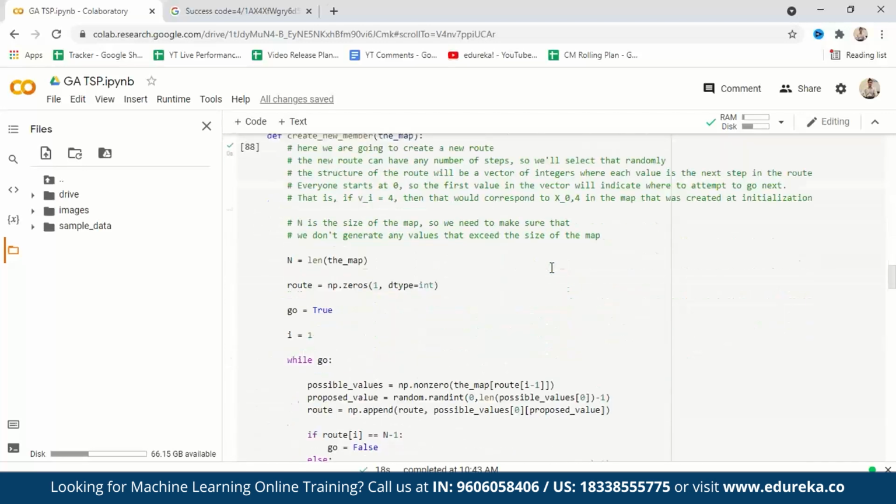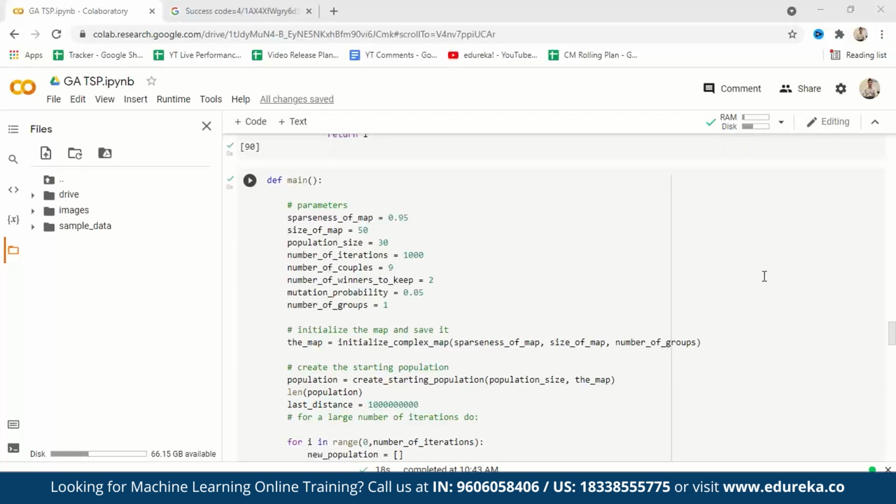Now let's work on the main function. Here we are going to have different parameters. I have taken the map size to be 50, but you can take some other as well. I have taken the population size 30, number of iterations 1000, number of couples 9, and number of winners to keep, that's fixed. Then for mutation probability, we have talked about 5%, so that's pretty low, but that's what we're going forward with. And the number of groups is going to be 1.